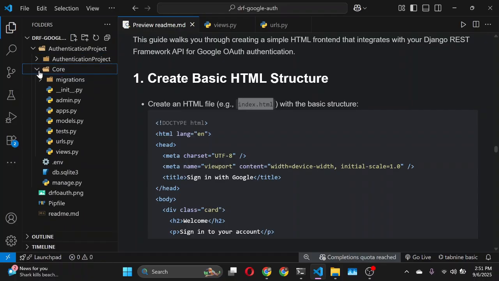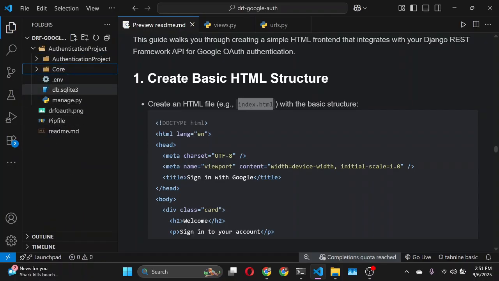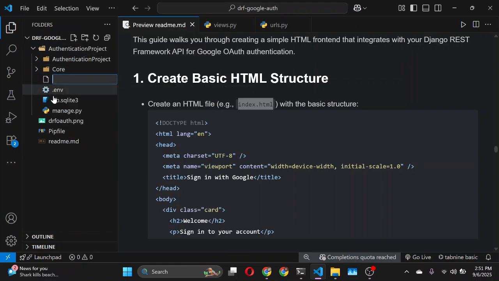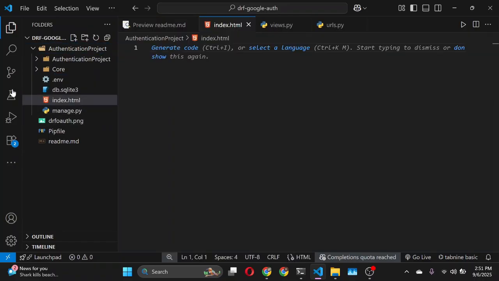Then we can create this file in any location. It doesn't matter. It doesn't have to be within the Django application. But just for the purpose of keeping everything in one place, let me create the HTML file inside the base directory where I have my manage.py file. I'm going to call it index.html.